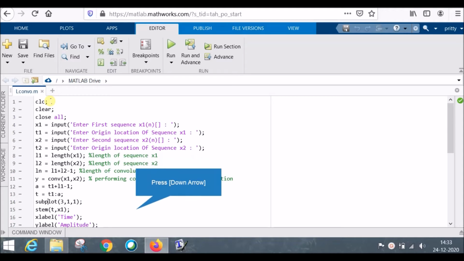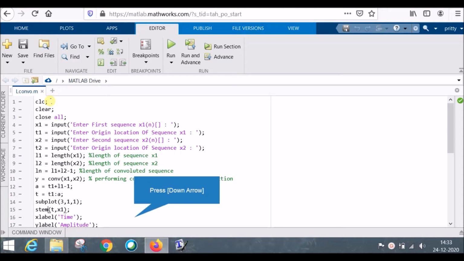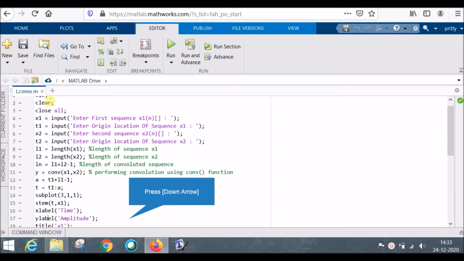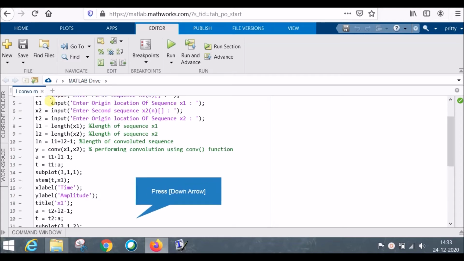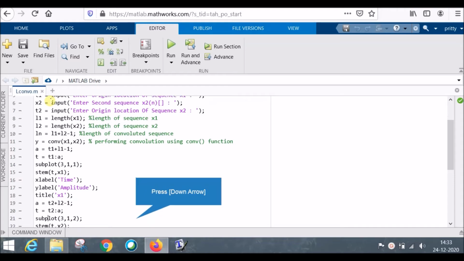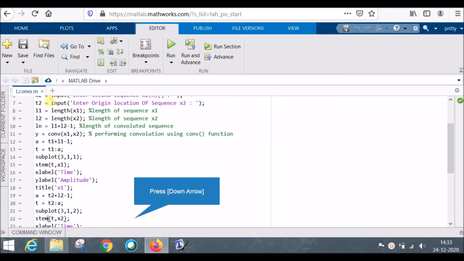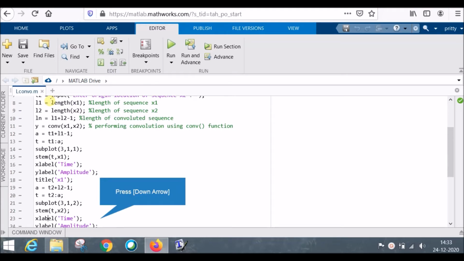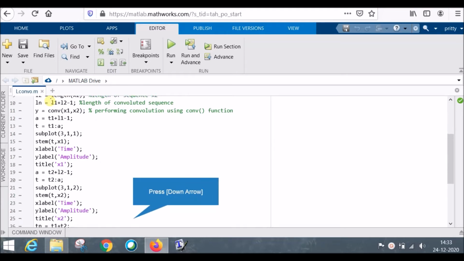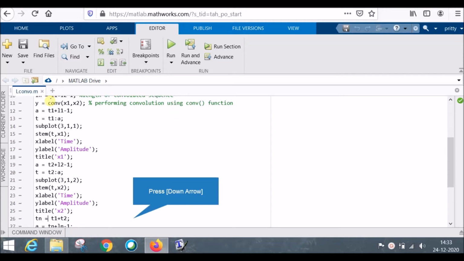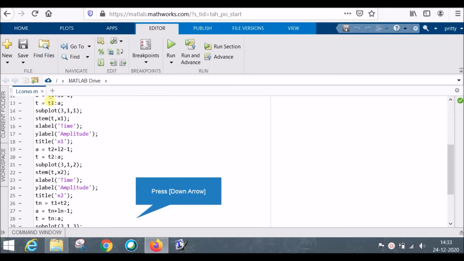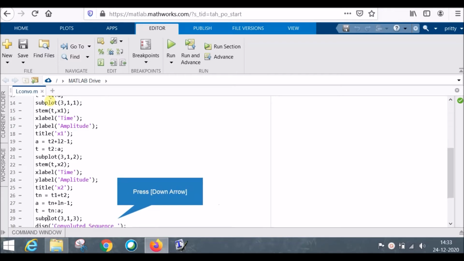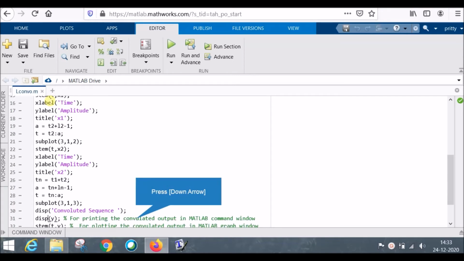The difference is basically related to the number of samples in the output sequence. In a linear convolution, there will surely be L1 plus L2 minus 1 samples. In a circular convolution, the output will be the maximum of the two lengths, whereas linear convolution gives the addition of the lengths of both sequences minus 1.